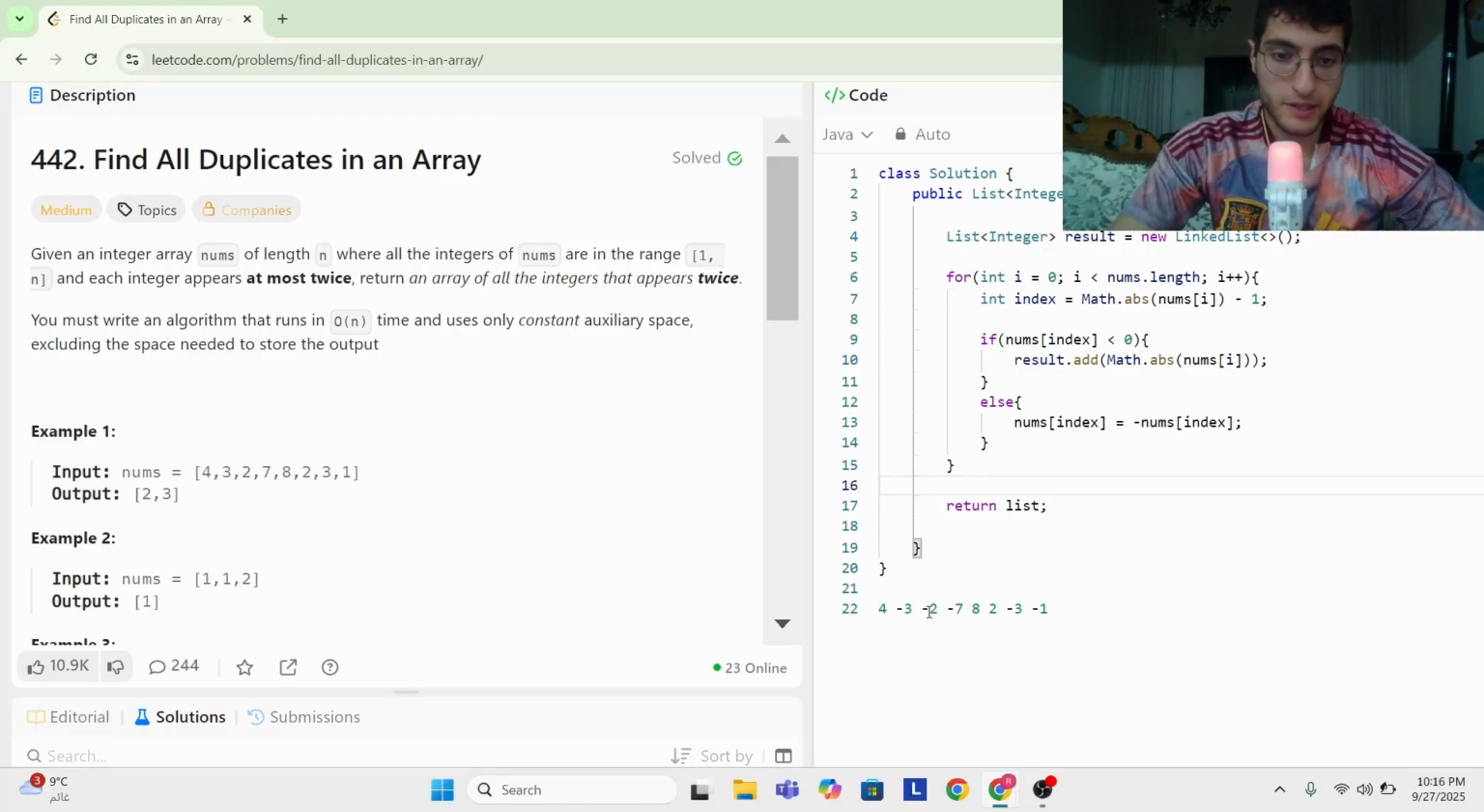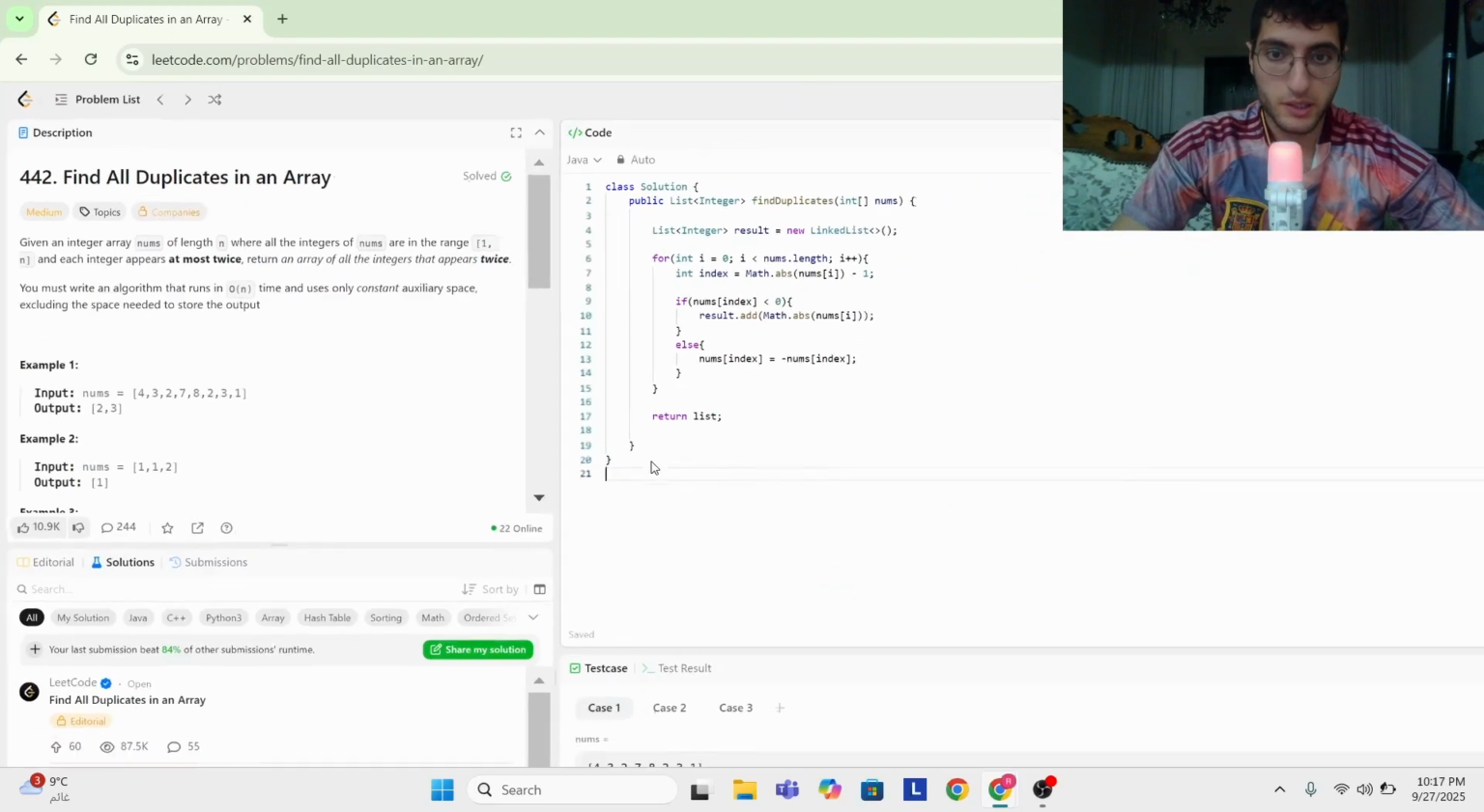And finally, i is equal to 7. That's negative 1. Absolute value of negative 1 is 1. 1 minus 1 is 0. Nums at 0 is 4. And it's not negative, so we can mark it as negative, but that doesn't matter because once we increment, i is going to be greater than nums.length, and we're going to exit our for loop and return list, which contains 2 and 3. So let's submit our code and see if it works.